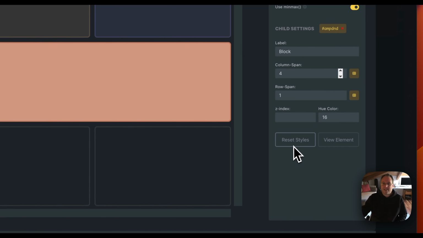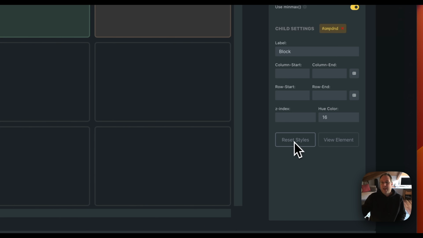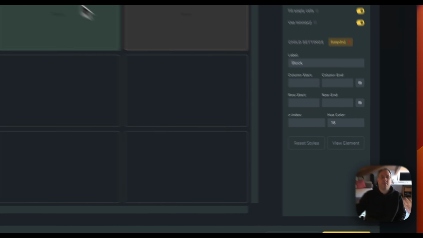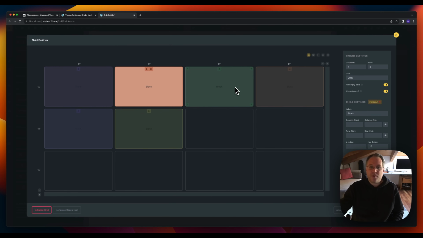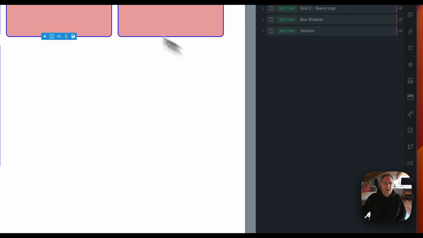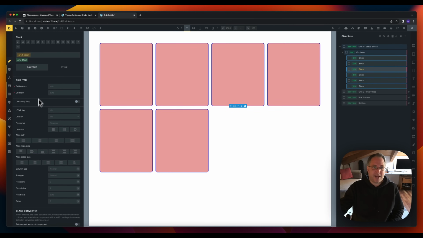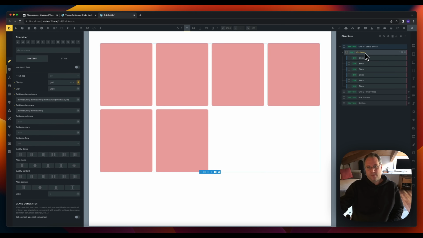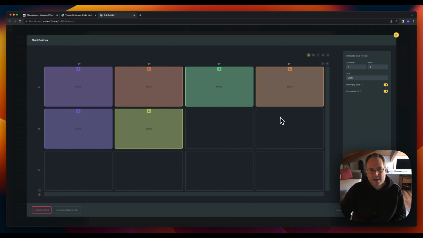We can now reset the styles from the menu here. It's exactly the same as the little arrow on the grid. You can do this from the style here. And we can also jump to the element inside the Bricks builder. So for example, if you have a lot of items and you are confused which one is exactly referring to the grid and you want to see the element, you can just click on view element here and it will activate the right element, it is the third one, inside the Bricks builder.